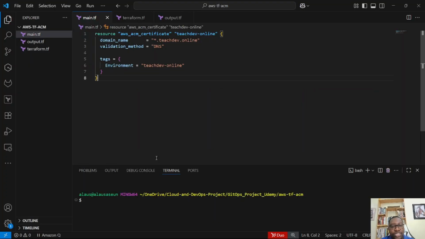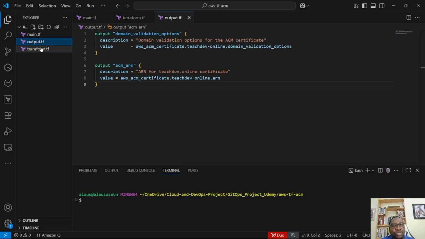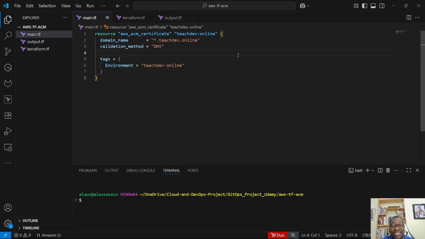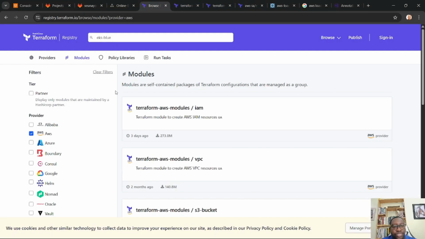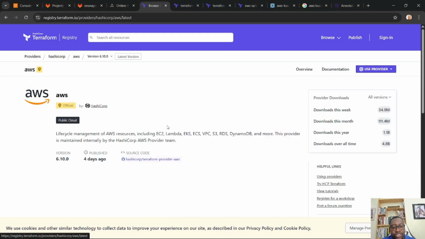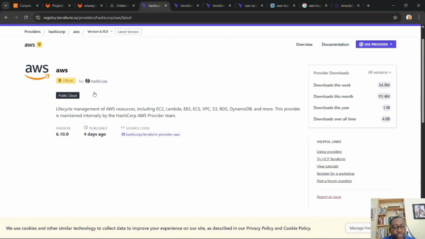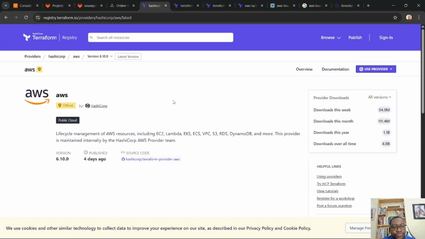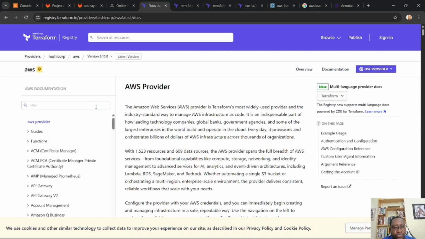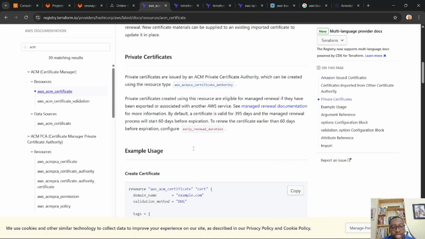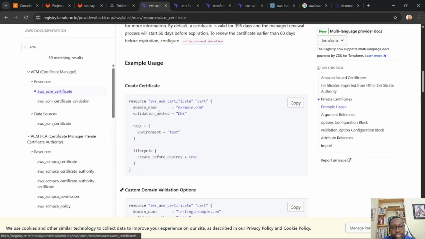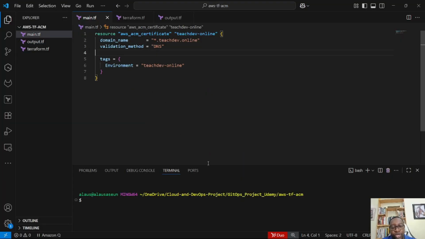All right. But before we deploy it, like I said, we need to create a certificate that we're going to be using. So I put together something which you can get on the Terraform registry page. If you go to Terraform registry, go back to providers, AWS. So if you come here and you search for ACM, you'll see that option here. Basically, this is the example usage, right? So you can see that from here. So just copy that and put it here.